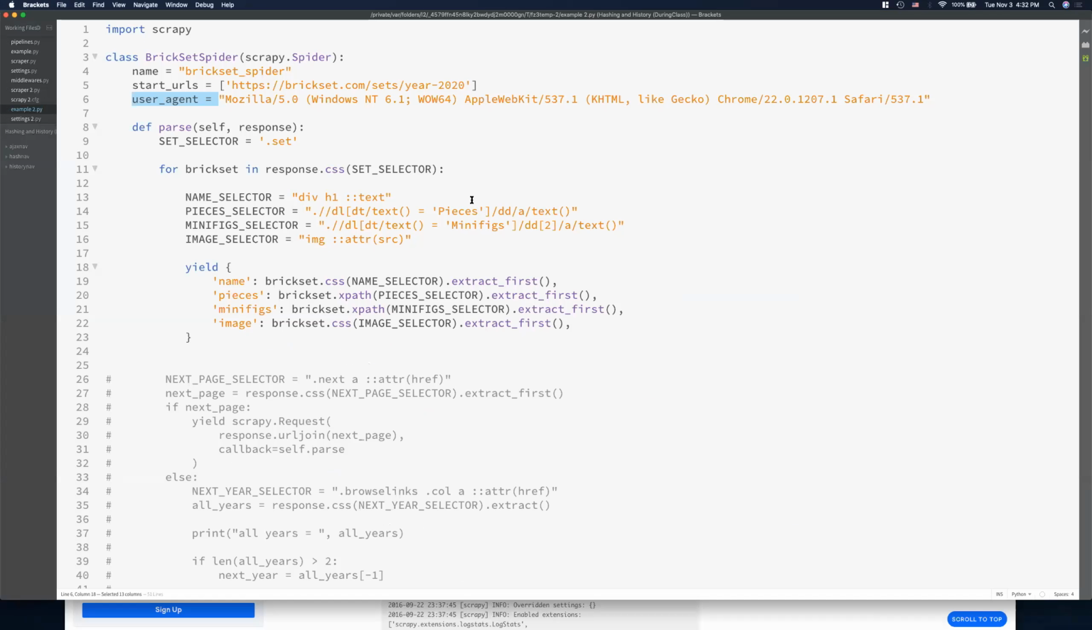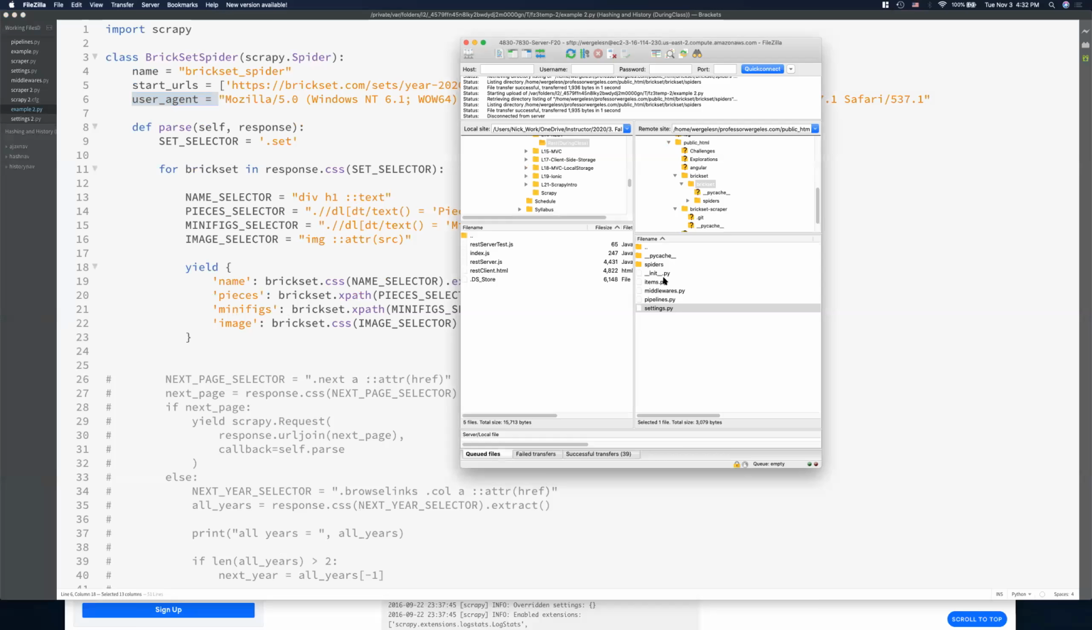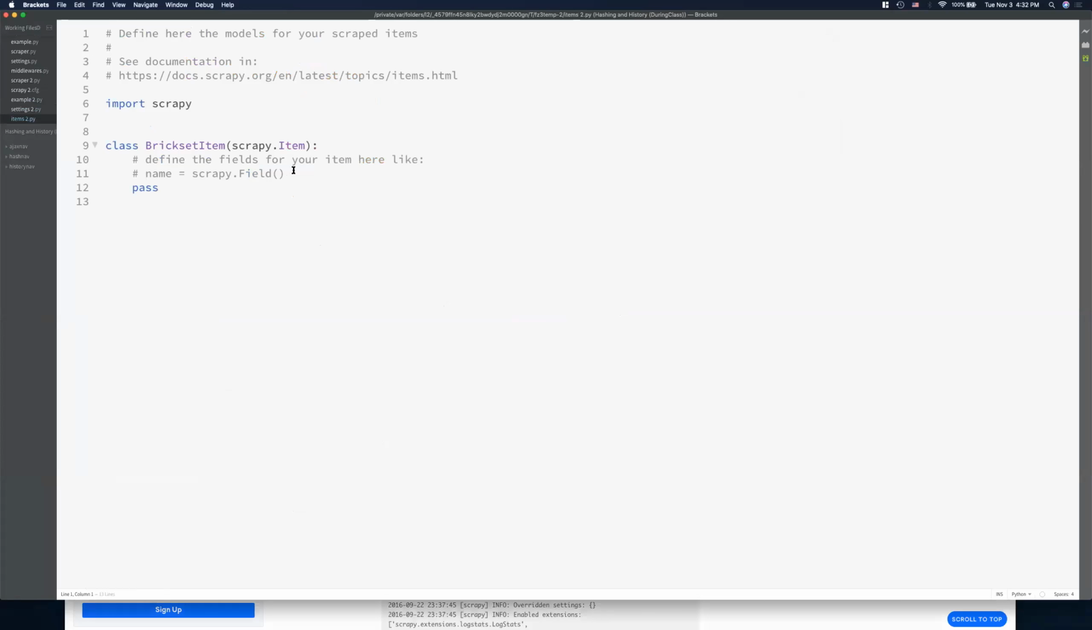If I want to connect to Mongo, so I'm pulling data, the first step is go over here to items.py. So I'm in the Brickset directory, go to items.py, and I need to tell it what data I'm pulling. So you'll see here, define here the models. Remember MVC, model view controller? Define here the models for your scraped items.